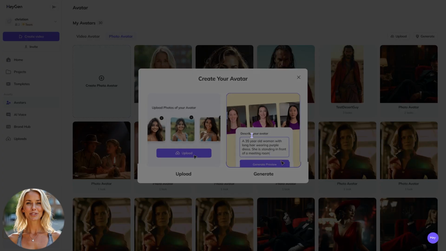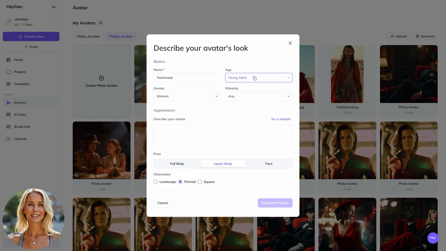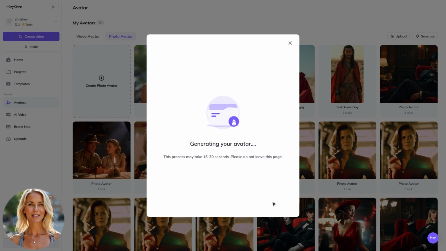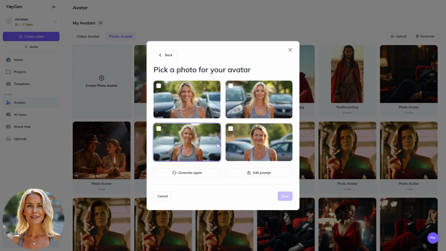Let's create something from scratch. Give it a name, select age, gender, and ethnicity, and put in your prompt. Select the pose, meaning camera shot size of full body, upper body, or close-up face. Select the orientation, if you want to go landscape 16 by 9, for example, or portrait 9 by 16. Generate preview and wait for the images to be ready, then pick one you like and save it.